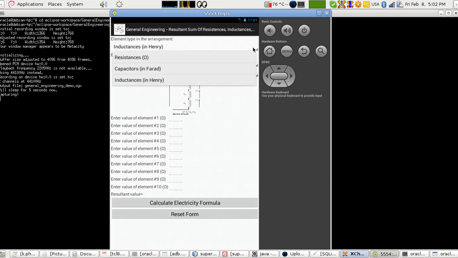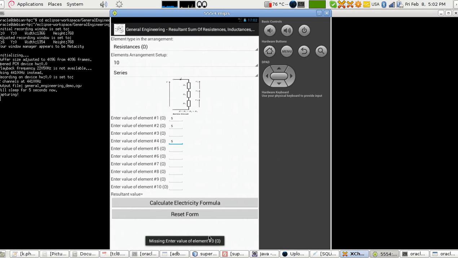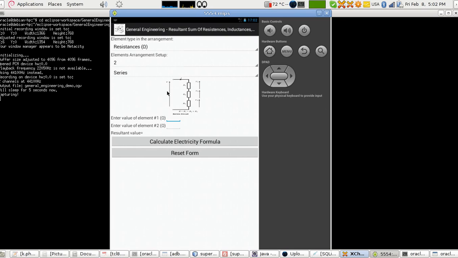And here, for example, if you want to have resistances in parallel, you can do a parallel. Okay, and then of course, if I type here 5, if I skip, for example, here someone, it will tell you some element is missing. Okay, and you can also reset the whole form. Okay, then start again.